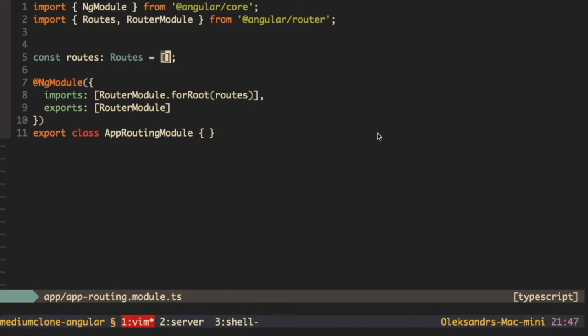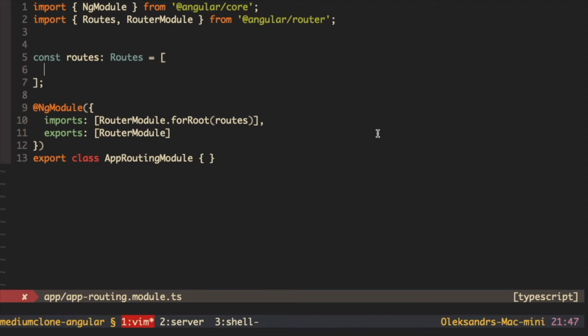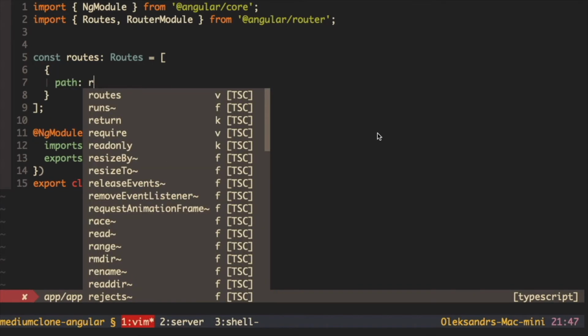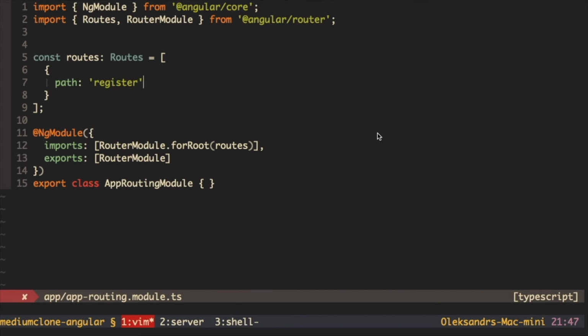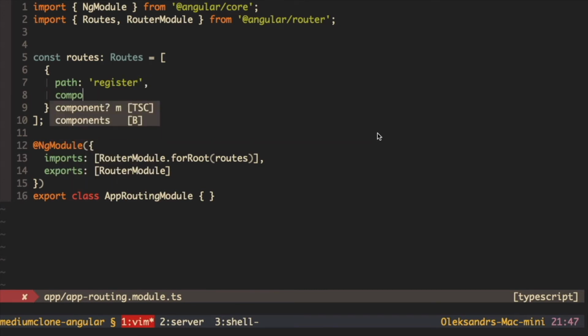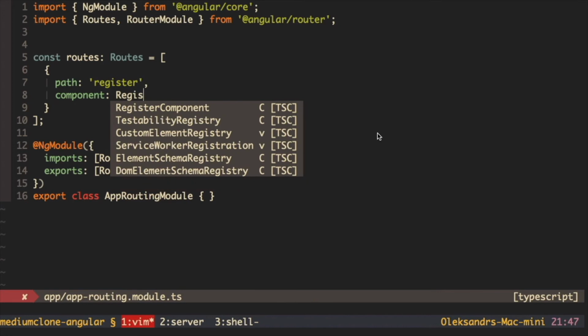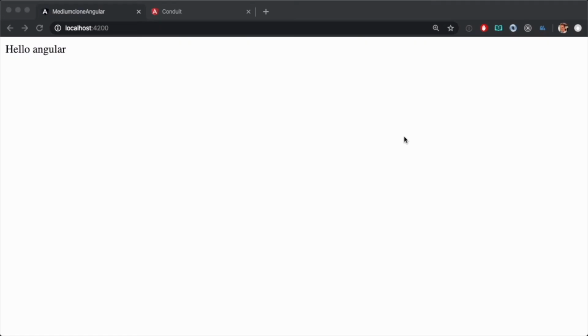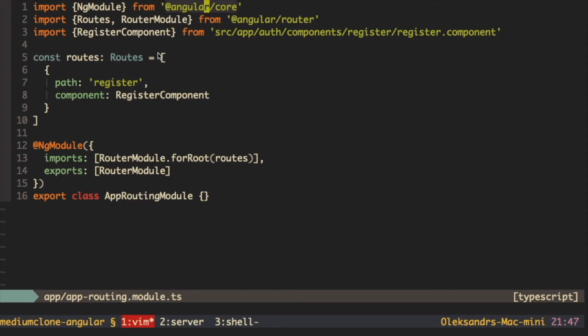Why is it not good? Because if we write some routes here, let's say we have path register, which is the path that we want, and then here the component will be register component. This is fine, it will work. We can even check that it is working. Actually not yet, because we forgot to inject our register module inside app module.